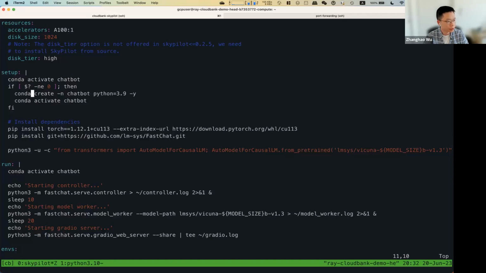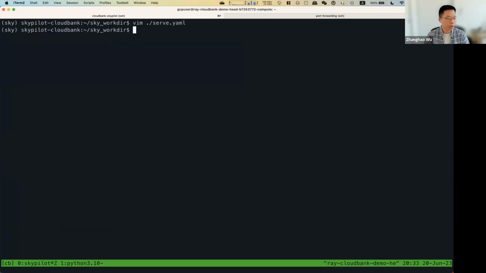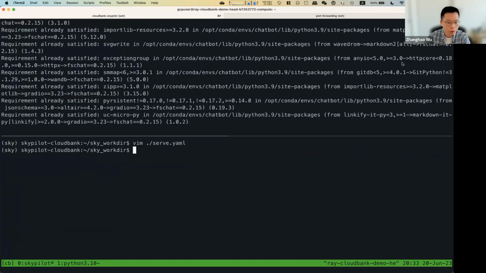Also, we have a setup section, where we specify the environment installations, including PyTorch, the repo we need, which is FastChat, the serving system, and also Hugging Face installed underneath. We also have a run section, where we specify the commands that start the serving program. Cool. So this is a simple YAML we use to serve the Vicuna model.